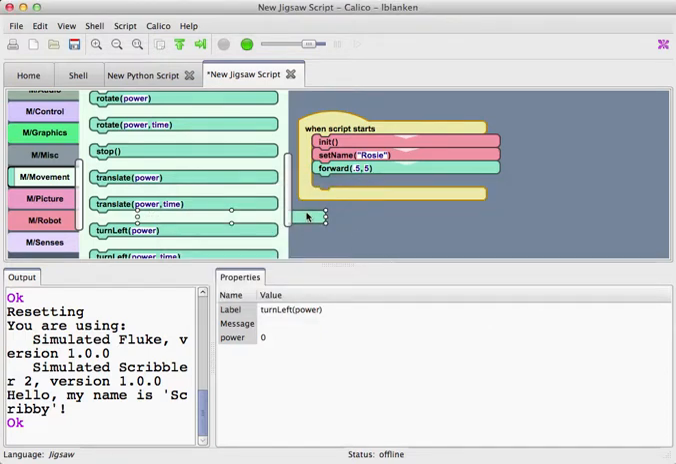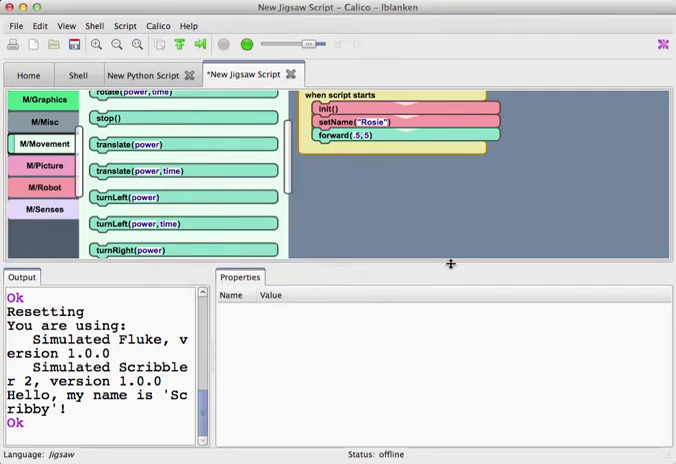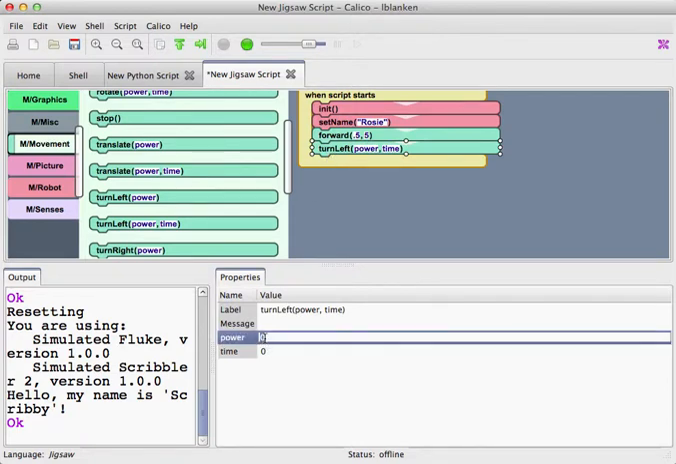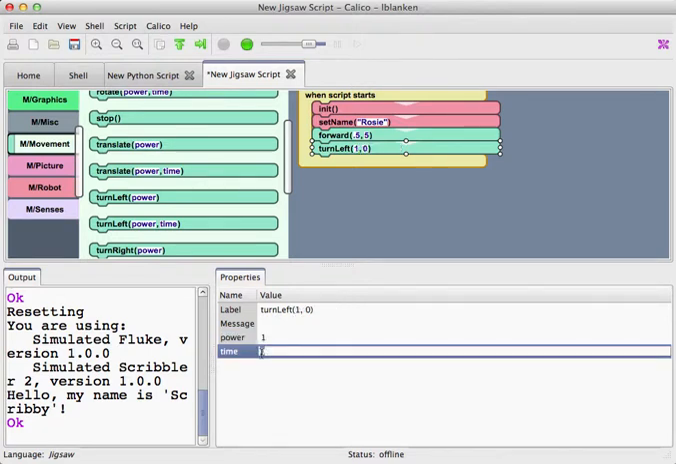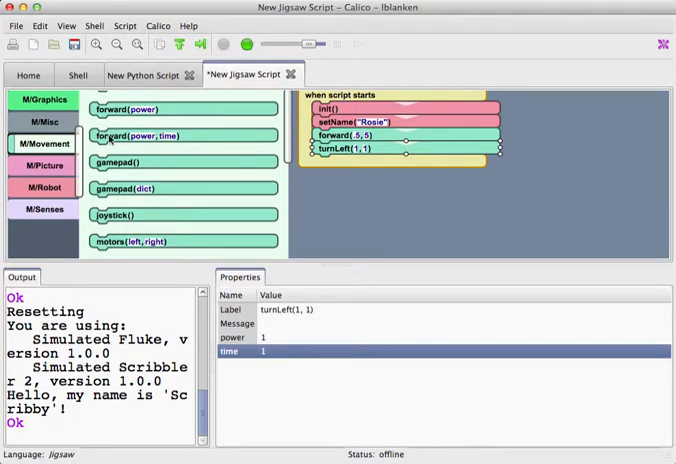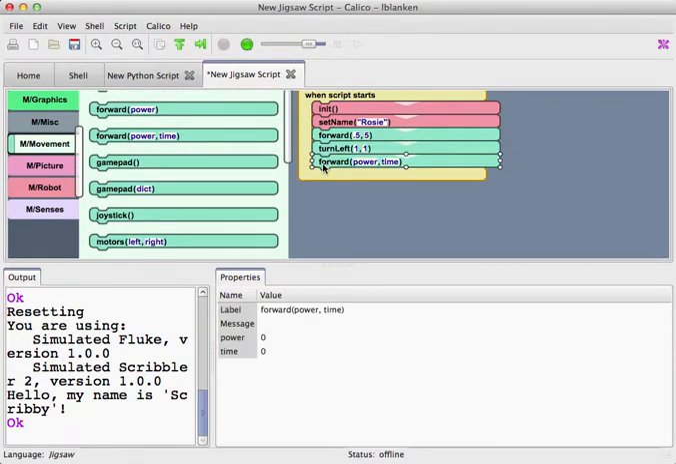Oops. My block is not deleting. There we go, I hit no. Okay, let's turn left for, let's say 1 and for 1 second. And then we'll go forward again for a little bit.